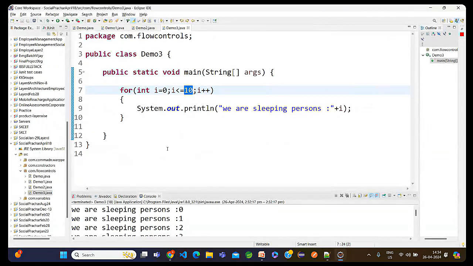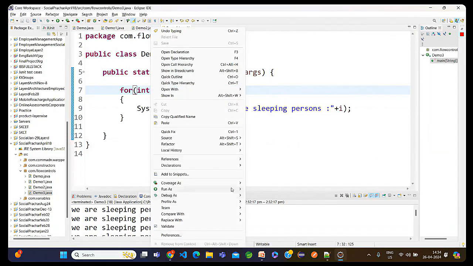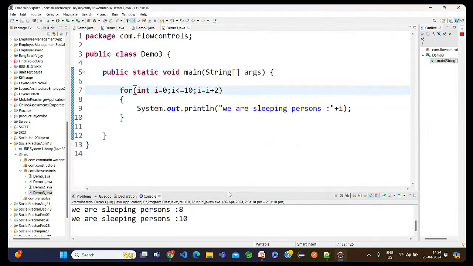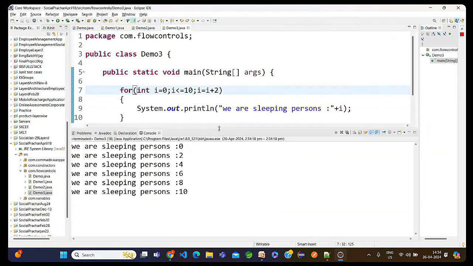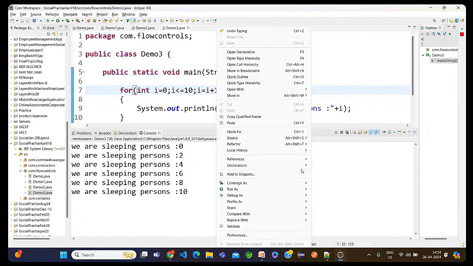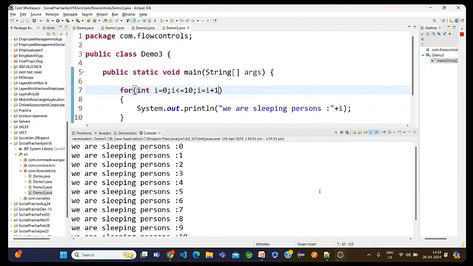Suppose now i is equal to i plus 2. Control S, right click, run as Java application. Now simply here, we are going with one. But I want odd numbers. How can I print odd numbers? If I write i plus 1, what is the output? We'll see that. Now right click, run as Java application.